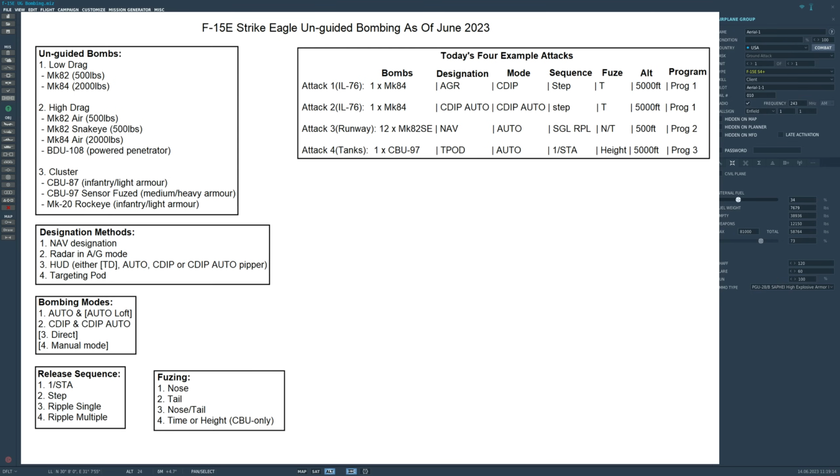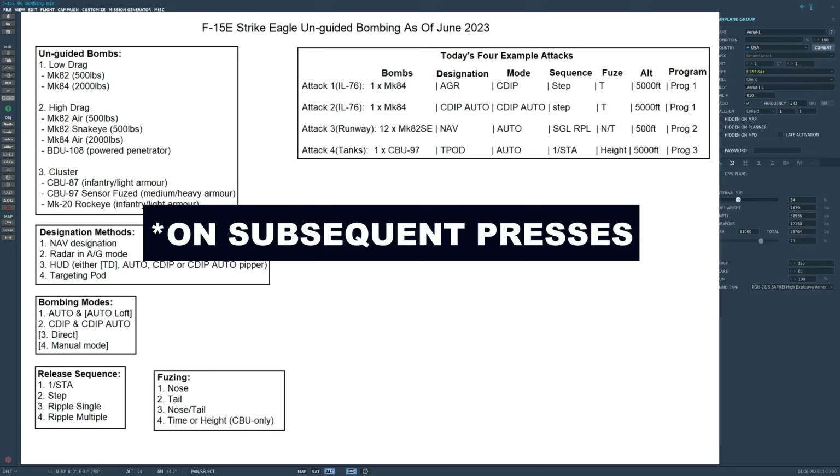Release sequences: 1. Station, that means at the push of weapon release, 1 bomb will drop from each selected station. 2. Step: at the push of weapon release, 1 bomb will drop and it will cycle through stations selected evenly to try and keep the center of balance.